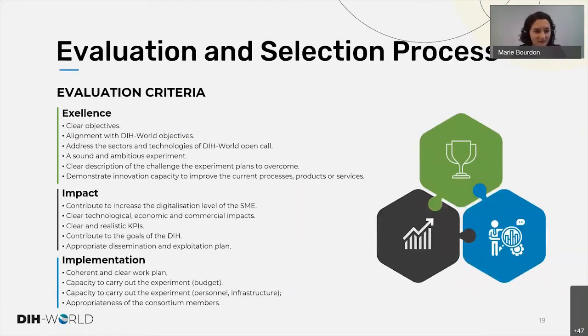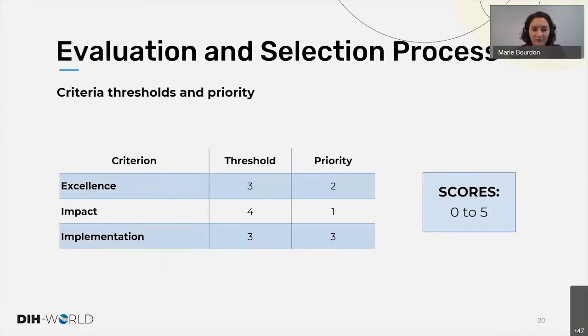So as I just presented, you can see here the evaluation and selection criteria, which I already presented in the slides before, so I will not go into this again, but these are the three complementary criteria we'll be looking at when evaluating your innovative experiment. And we also define some threshold and priority for each of the sections. Each section of the proposal template will be evaluated with a score of 0 to 5. And we define a threshold for each of the sections and a priority in case we have two proposals with the same scores.